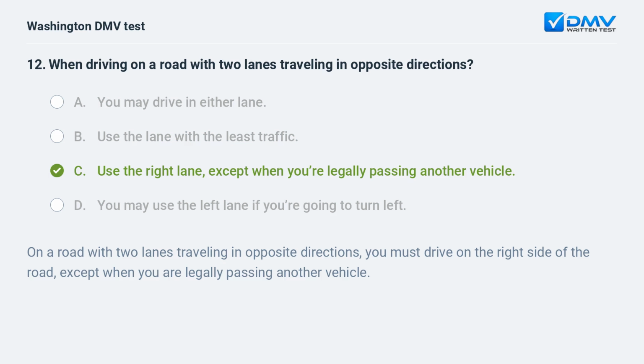C. Use the right lane, except when you're legally passing another vehicle. On a road with two lanes traveling in opposite directions, you must drive on the right side of the road, except when you are legally passing another vehicle.